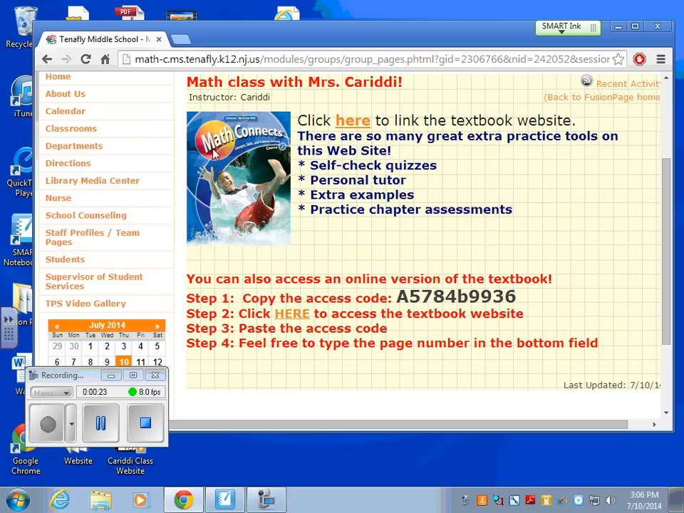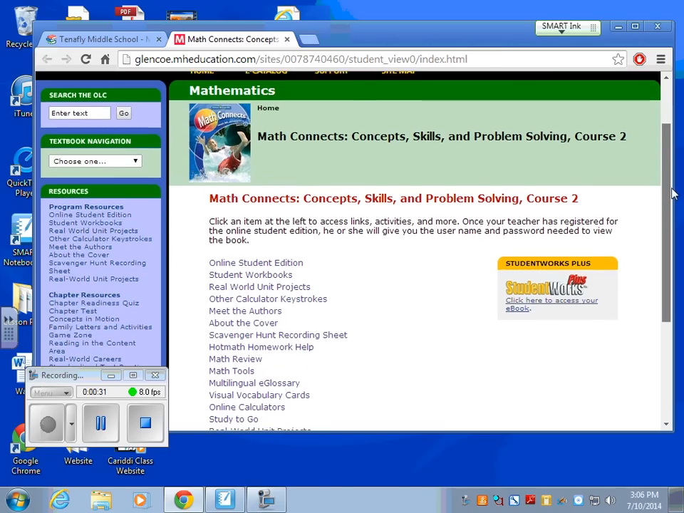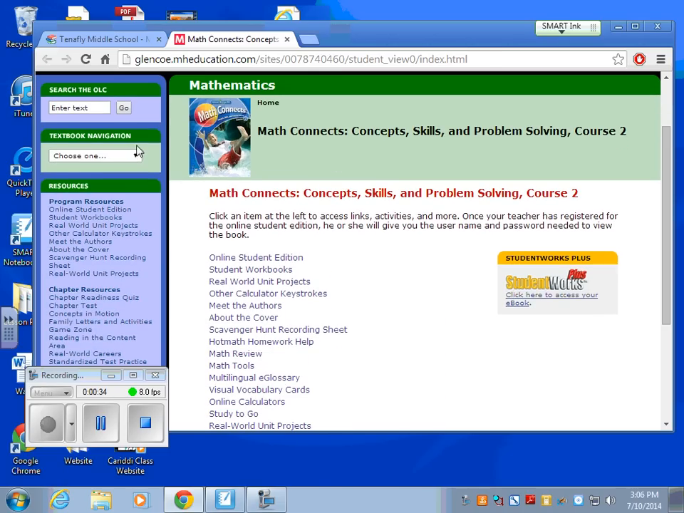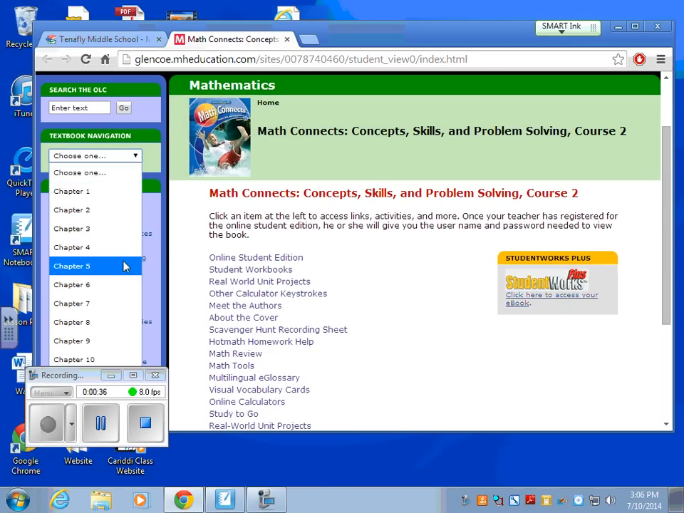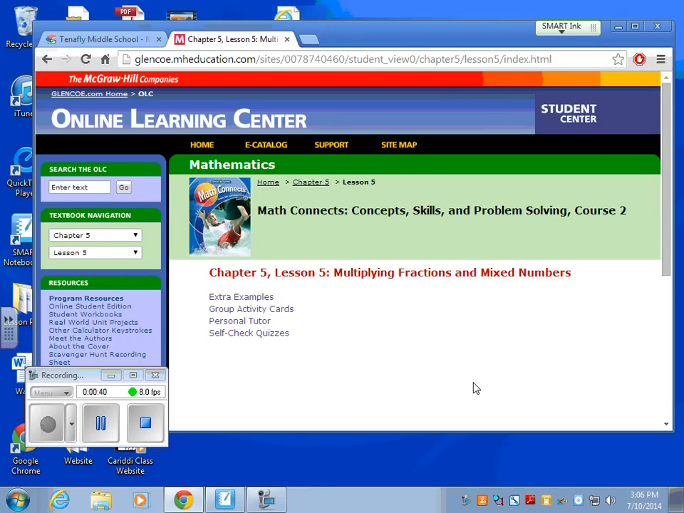This is a picture of your textbook. You should have one at home and a class set that you can use when you're in my class. If you click here, you'll find lots of material that is connected to the textbook that will help you to study. If I decide I want to look at chapter 5, and then I choose lesson 5, and you can choose any chapter or lesson we're studying, up will come these activities to help you study.